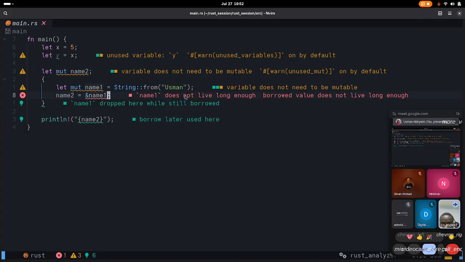So basically what is happening now is that we have this name 2, right? But we also have name 1, which is in a particular scope. This is a block scope, right? So name 1 is being assigned a particular value. We now make reference of name 1 to name 2, so this is basically pointing to name 1. But the problem now is that name 1 is out of scope.